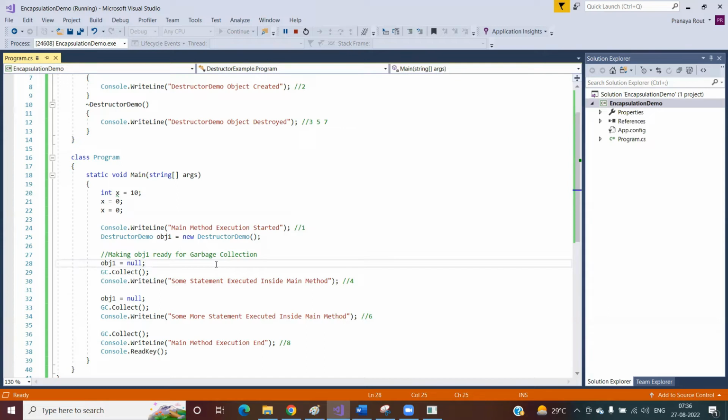Then it is the responsibility of the garbage collector whether it is going to execute the destructor immediately or not. But if you make 3 or 4 requests and your application has only one object that is eligible for garbage collection, that object is going to be destroyed only once. It doesn't matter how many times you request, it is going to be destroyed only once. Is that clear?